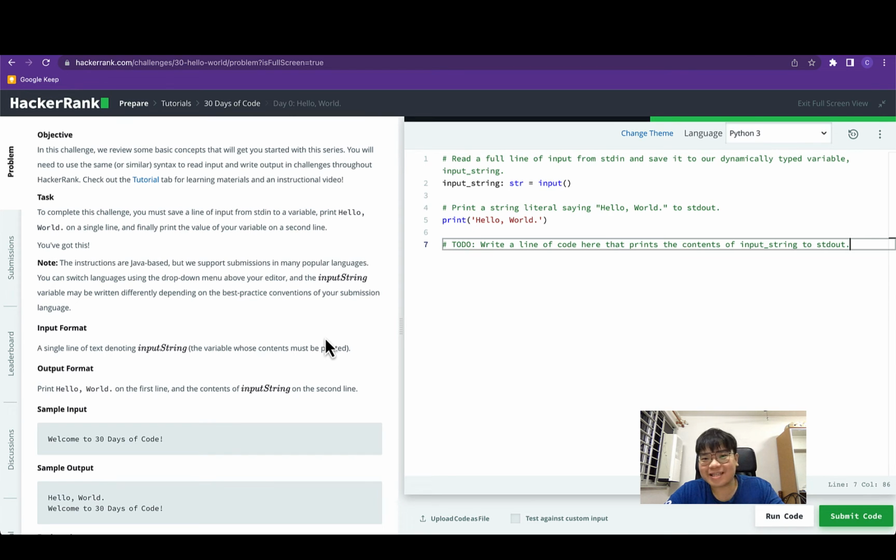For today, we are doing this challenge, 30 days of code. And this 30 days of code challenge is a series of challenges that helps aspiring software engineers get used to the syntax of a programming language. And for this series, we will be using this to get better at Python.